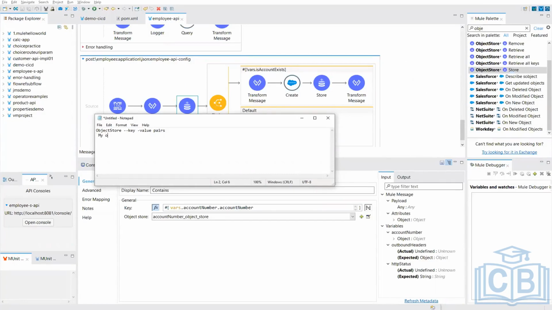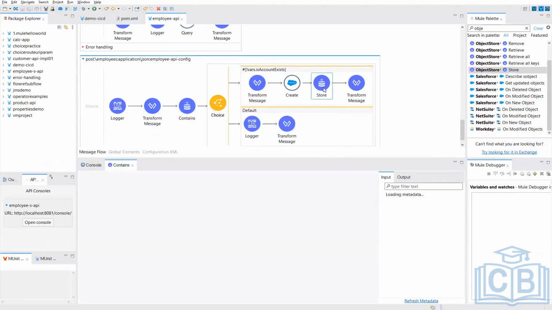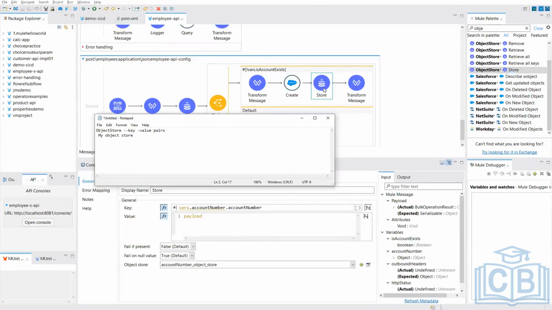Very first request. Alright, but where is the object store in our flow? Is it the one called store? Yes, there is the object store. When the first request comes, my object store is empty. There is no entry in it. First question: what do I do? I send the request to Salesforce.